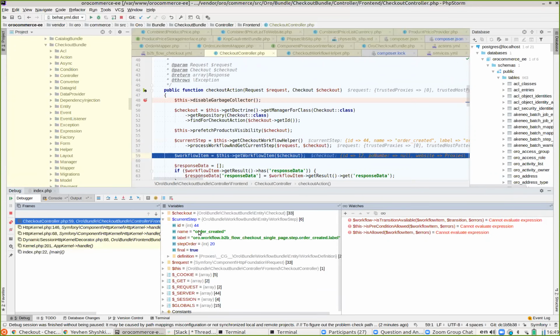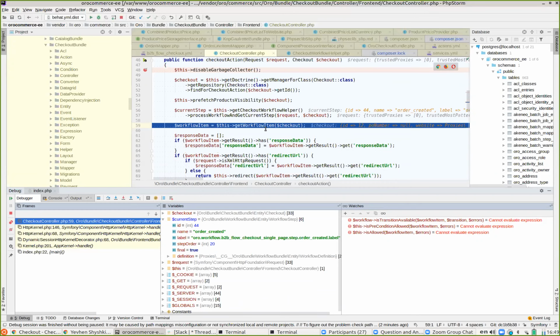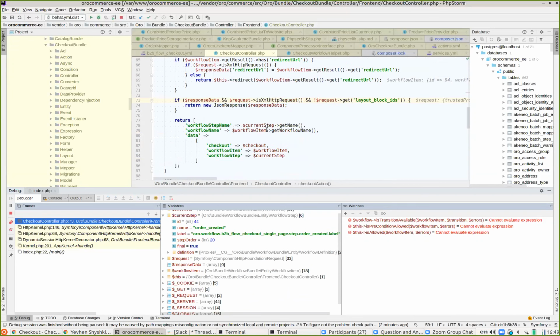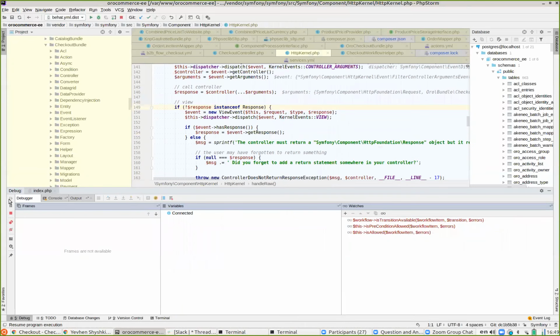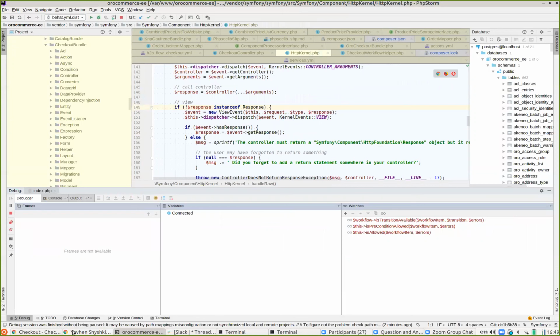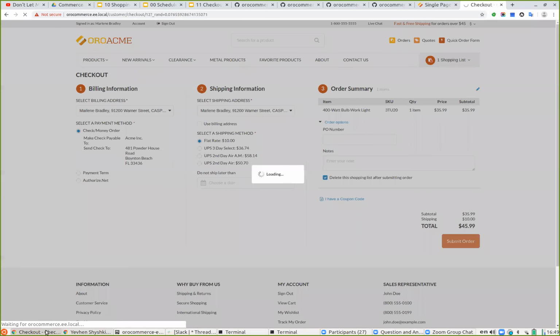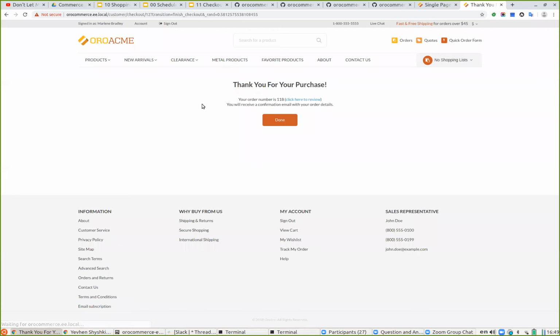Yeah, now we can see the step, it's not checkout, it's order created, which means that we have successfully completed the checkout. And we can simply show the customer the order has been created page. Yep, so this is it. This is how it works.